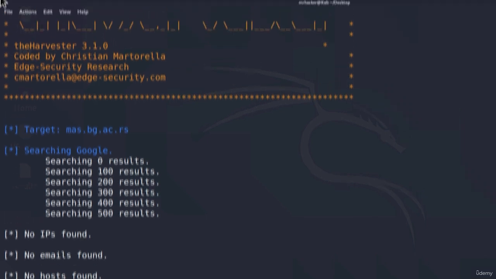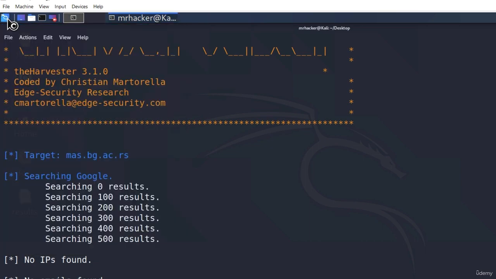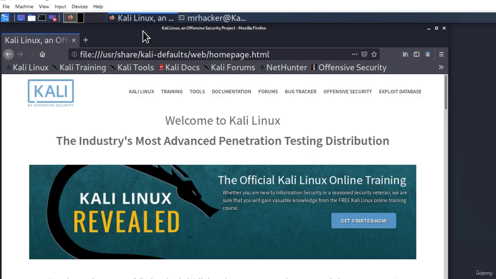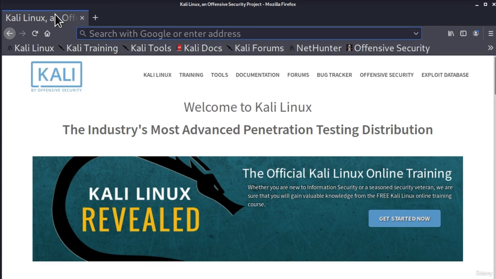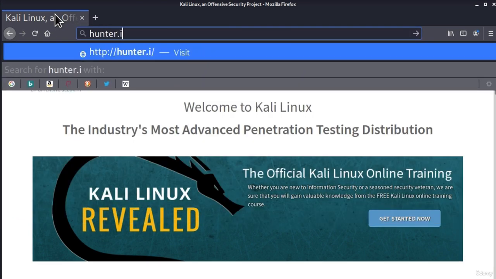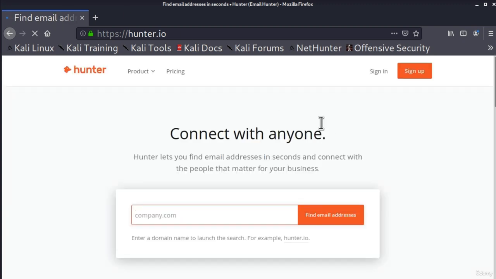So let's go and visit that website. Open up your Firefox, and in the search bar up here, type hunter.io. It will automatically lead you to this website, and we can see right here we have this search bar where we specify a company domain and click on find email addresses.